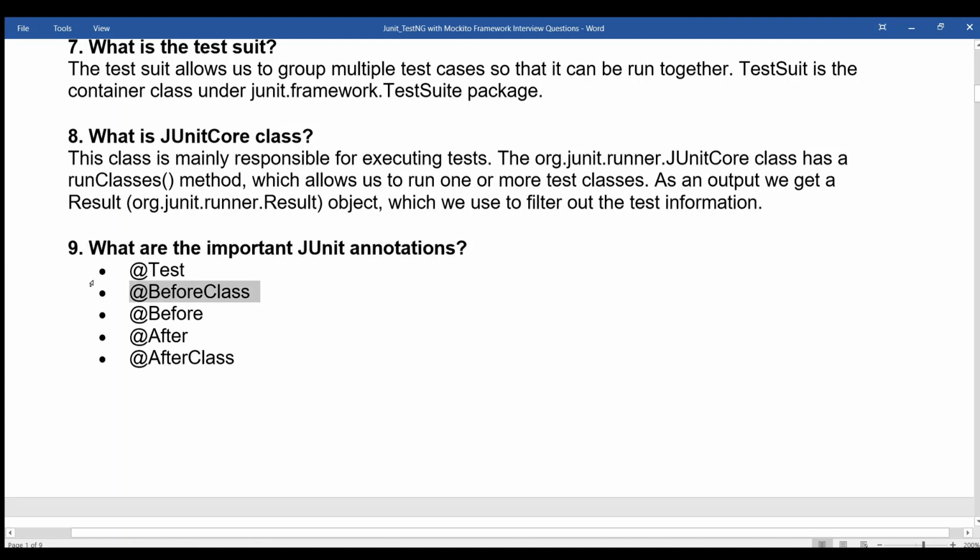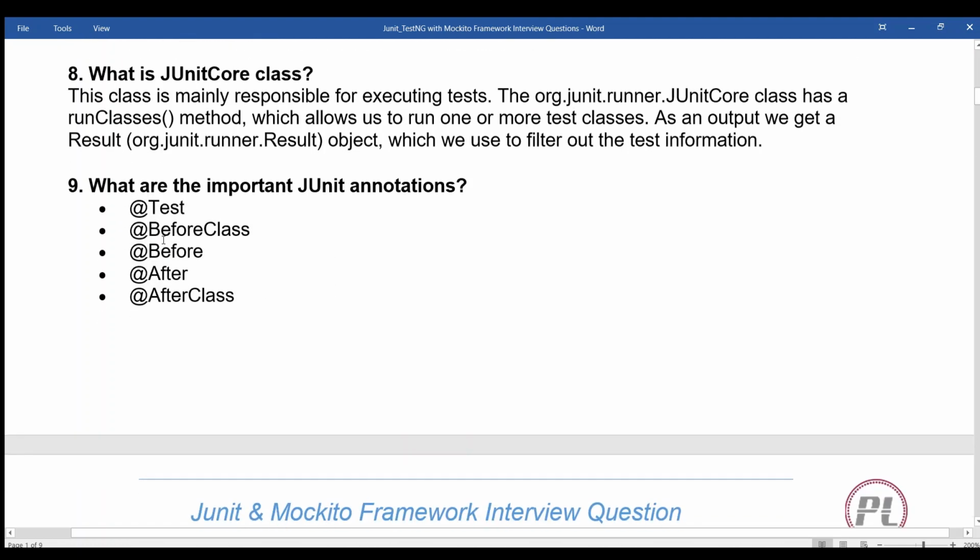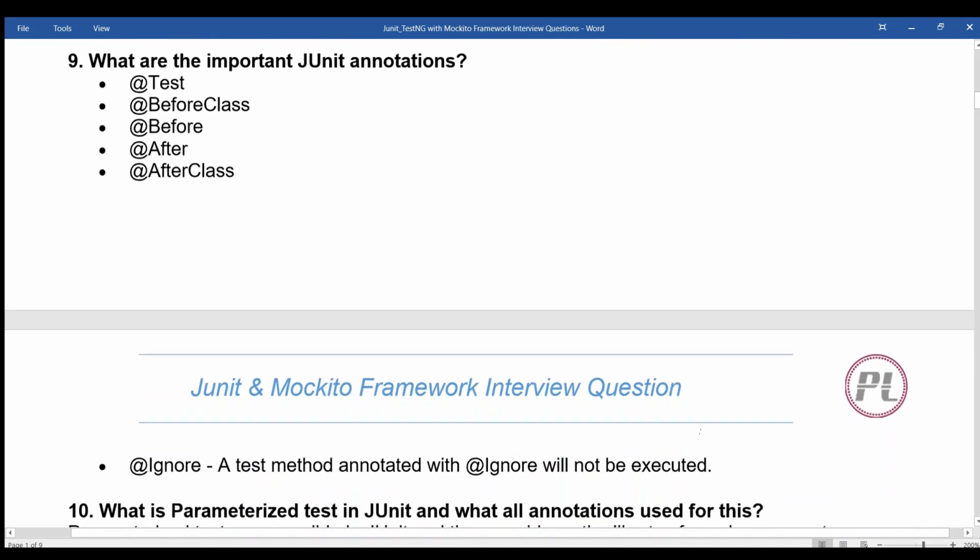Nine. What are the important JUnit annotations? @Test, @BeforeClass, @Before, @AfterClass. @Ignore: a test method annotated with @Ignore will not be executed.